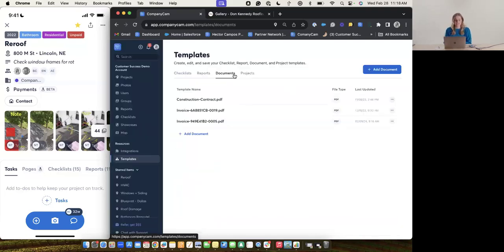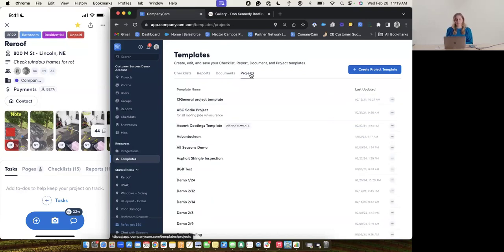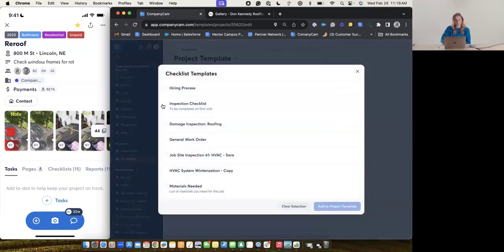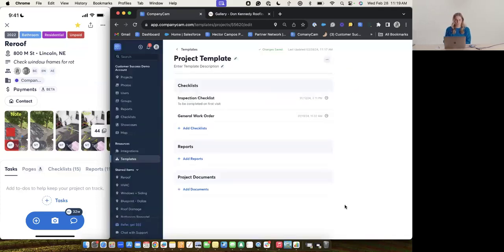Documents, this is fantastic if you're bringing in the same contract every single time, or maybe you're using our signature feature. You can pull that document in right away into the job and not have to upload it every single time. And then the last one, the best one, in my opinion, with templates is our project template. When you would create a project template, I can say, I want my inspection checklists and my general work order to pull into every single job moving forward.